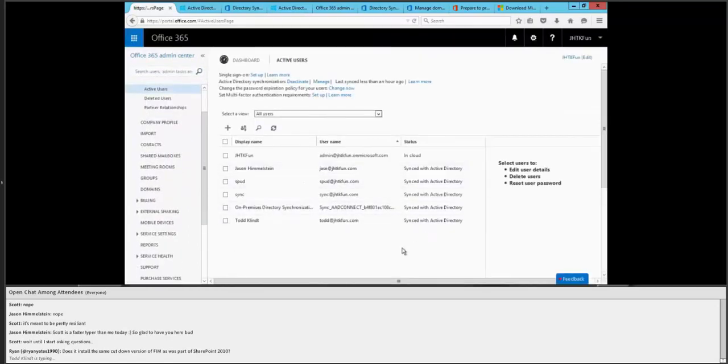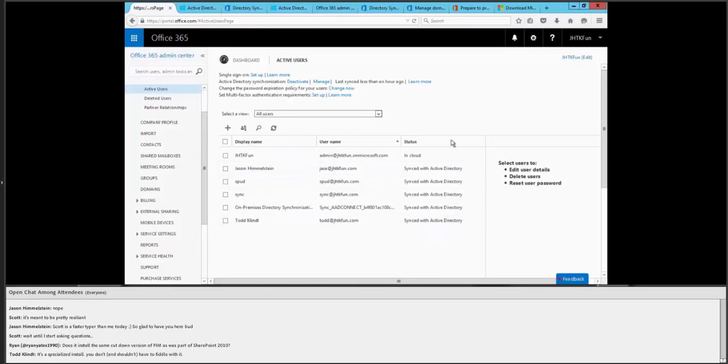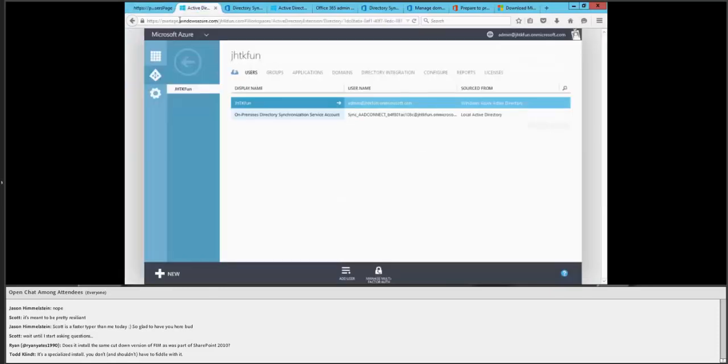Hey, how about that? Look at all that. And the other great thing is you can see that status. So you can easily tell which users are synced from Active Directory and ones that are created natively in the cloud.